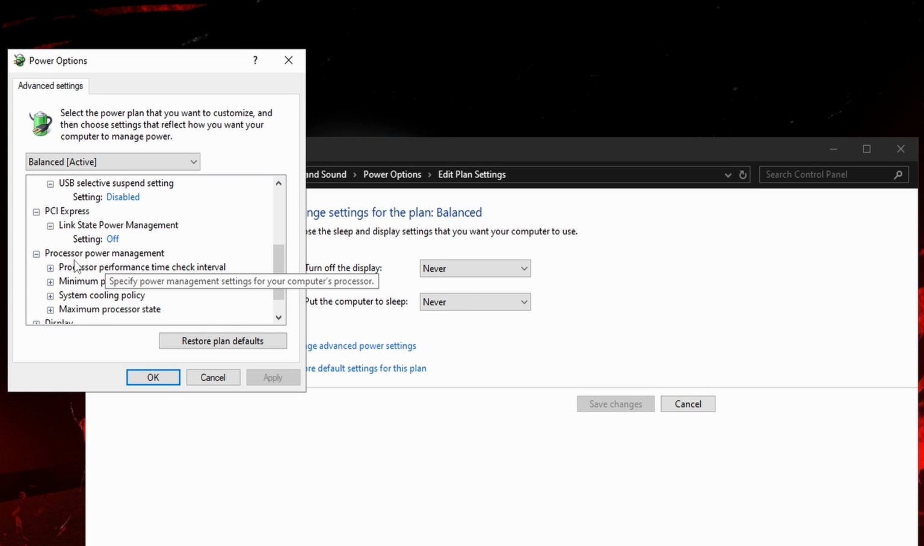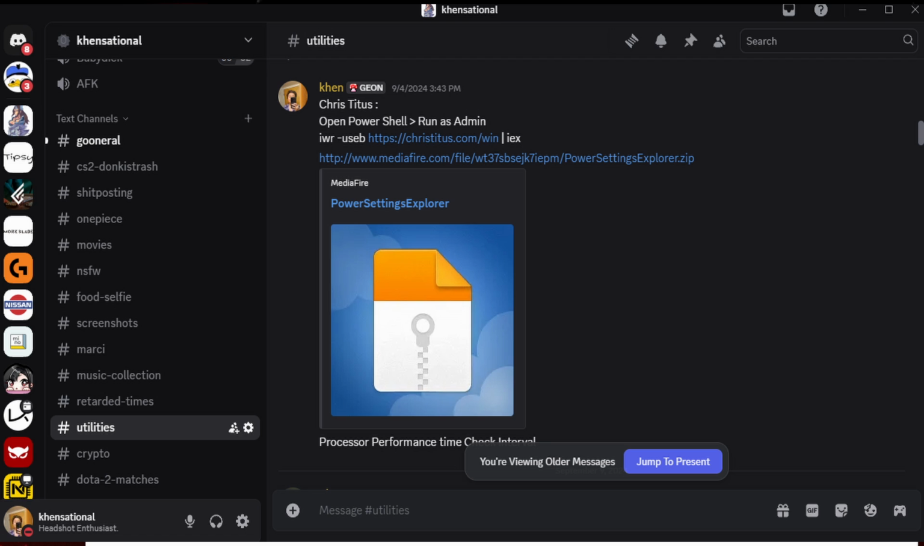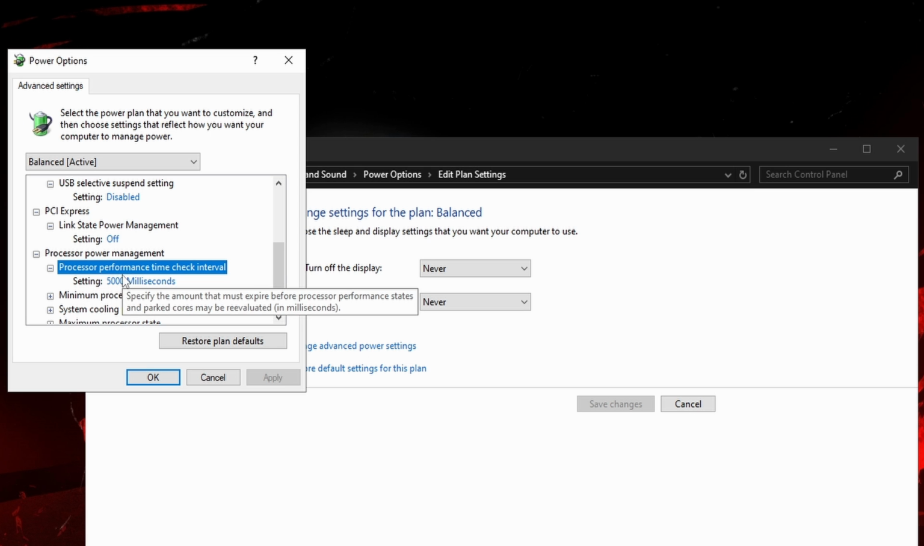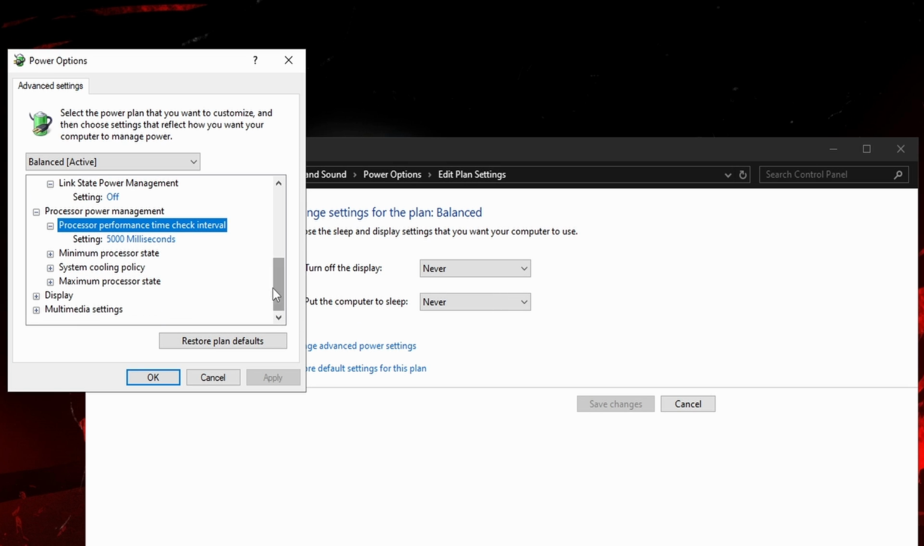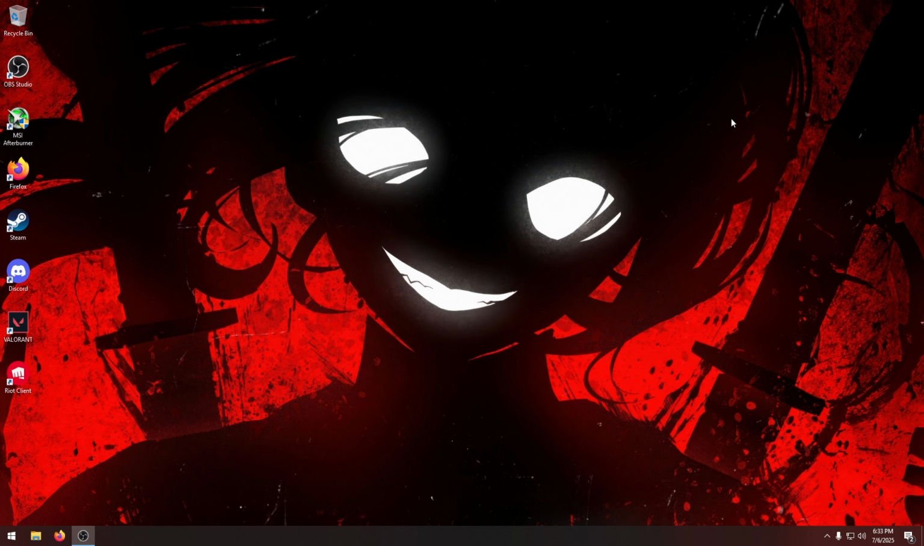And then processor power management. I'm running the Savitrax tweak. This processor performance time check interval. Just download Process Explorer. And then look for the processor performance time check interval. Uncheck it. And then it should show up on your power plan. This doesn't really help with the FPS, but I don't know if it's placebo or not, but it just feels like Windows is a lot snappier, so whatever. After that, restart your system.